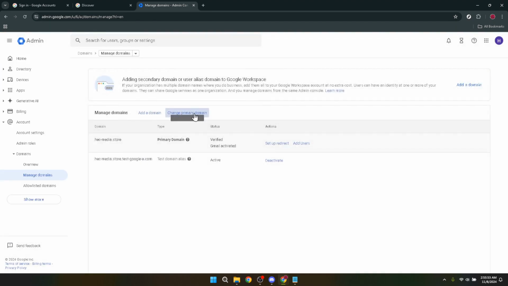That's all there is to it. By following these steps, you've now successfully changed your email address on Google Workspace. Remember, changes like these can have significant implications for your business or organization, so always proceed with care and consideration.